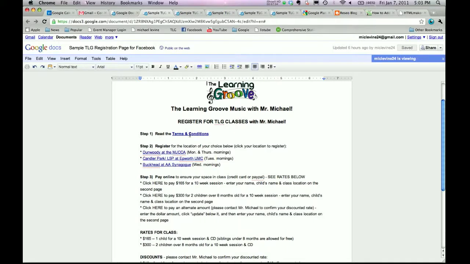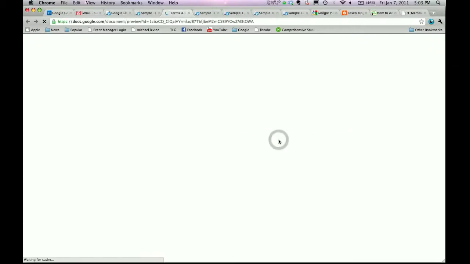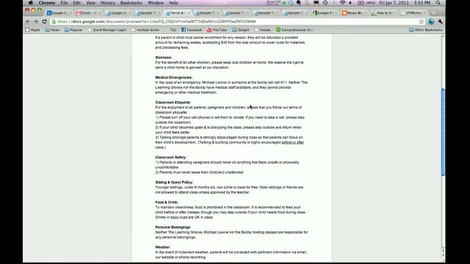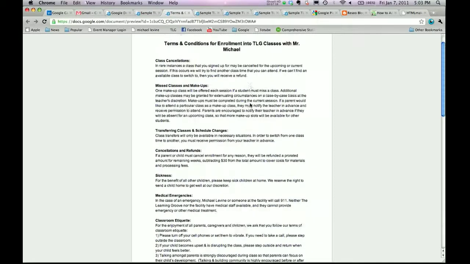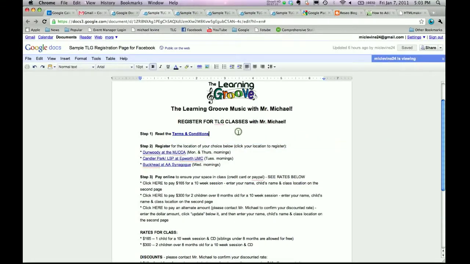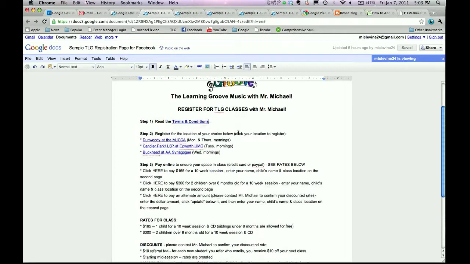Step 1, read the terms and conditions. If I click on that, and if I click this link, this is in our edit mode, of course, then here's terms and conditions, which I've created. So there's a little bit of stuff here you're going to need to know about that, but we're going to come back to that in a second.